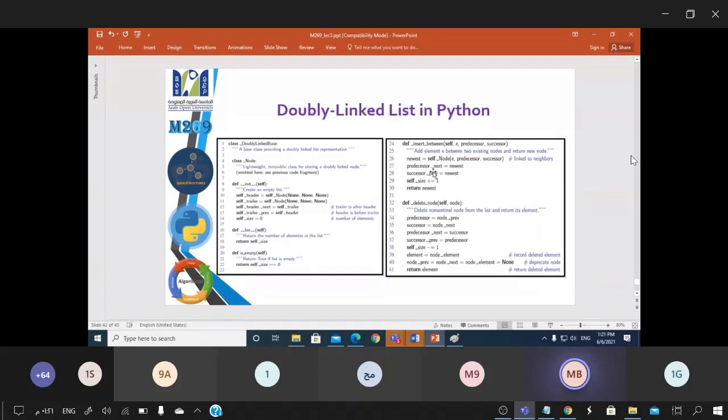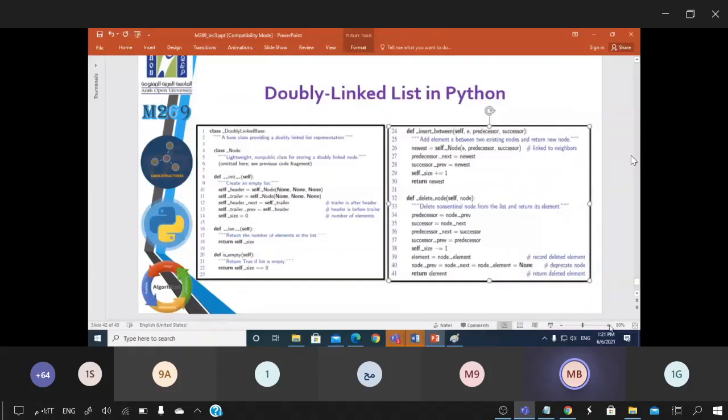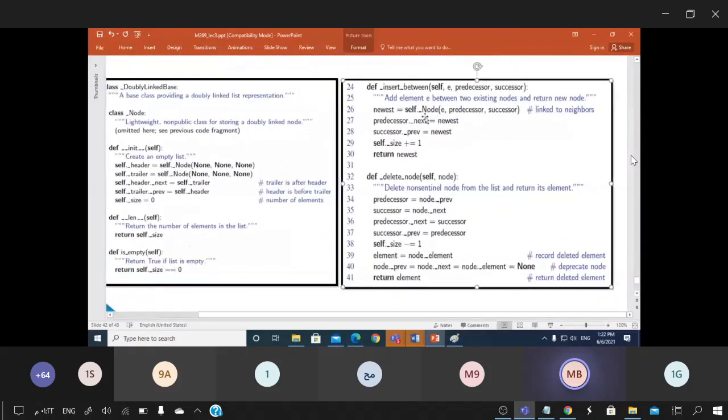Of course that will be exactly the same idea. If you insert, you will update the next and the previous, and you will add the size by 1 because now you inserted. If you delete, same idea: update the previous and the next, and decrease the size by 1 because I removed.